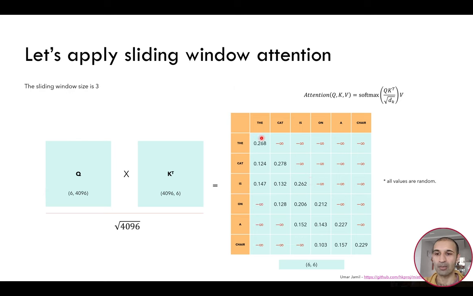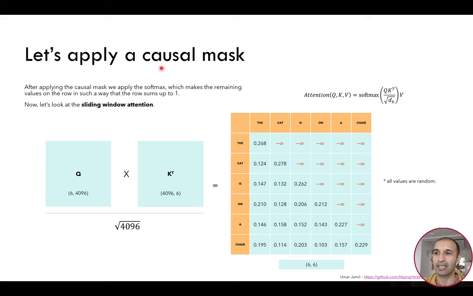So we applied the causal mask to hide the interactions between a word and all the future words. But with sliding window attention, we also don't want the word to watch other words that are outside its local context. What do I mean by this? In the previous case, when we only applied the causal mask, the word chair, for example, was being related to all the previous tokens, as you can see. So the token chair here is related to itself, but also to a, on, is, cat, the. So it could watch basically all the sentence.